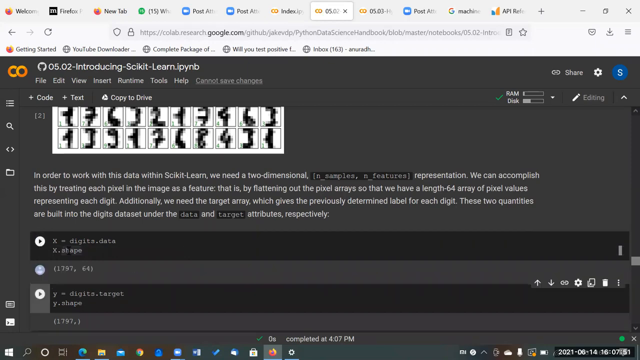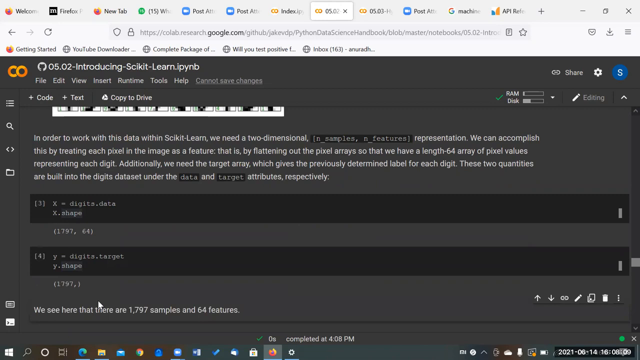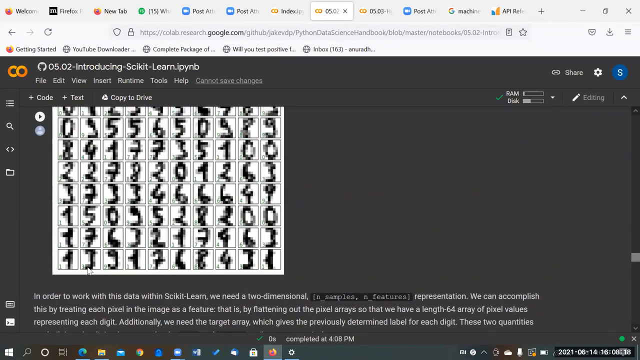So we do x dot shape. This is saying that we have 1787 images. Each image is an 8 cross 8 image, so there are 64 data points for each entry. And the y value would be the number that we have: 0, 1, 2, 3. This is a classification problem, right? Given some image, we are trying to predict which class it belongs to. Those classes are between 0 and 9.